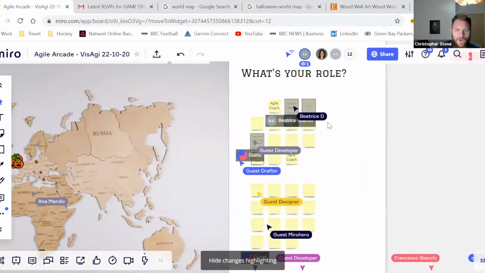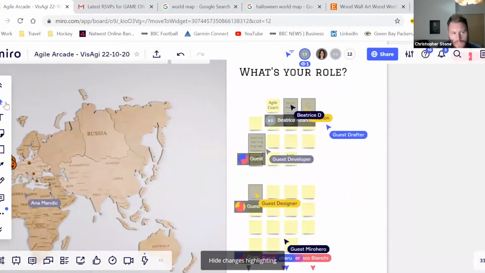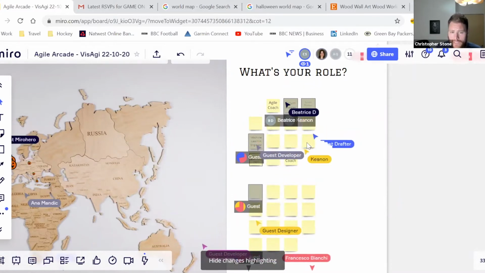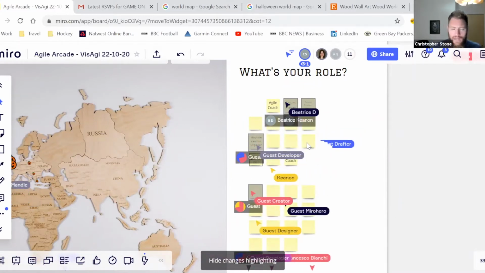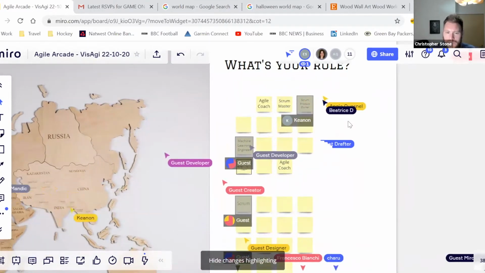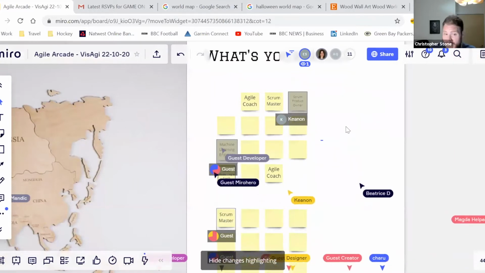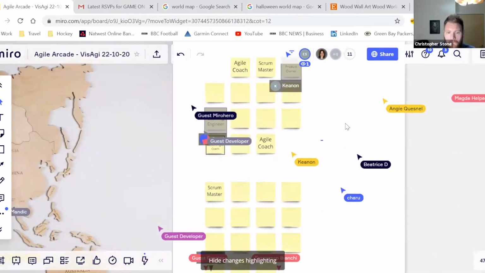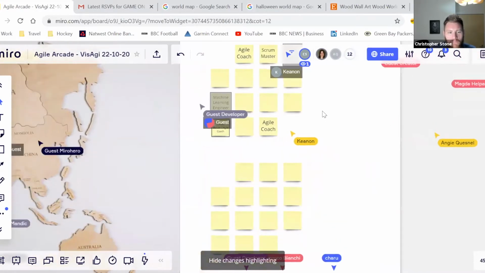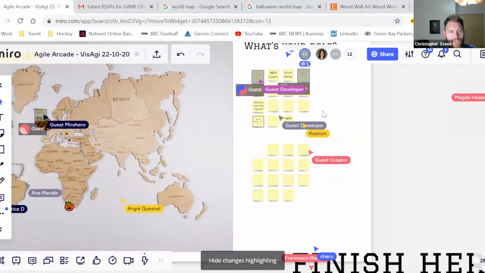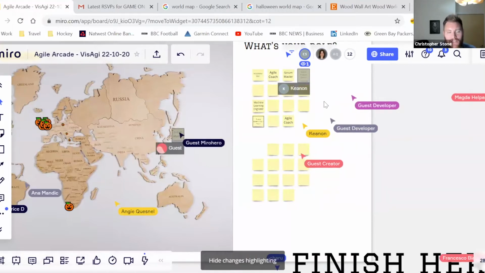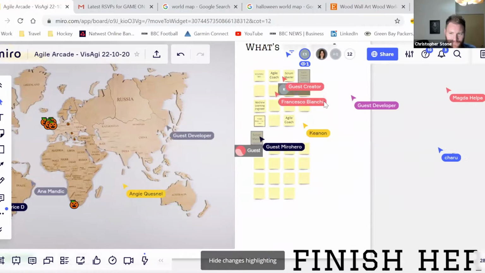Okay, so we're in the "what's your role" section, and make sure you've got the arrow selected on the left-hand side here, or press V on your keyboards. And if you double click on a post-it note, you can type inside it and add your role. So I can see here we've got some scrum masters, some coaches, some product owners, a machine learning engineer. Cool. And you don't need to move your role onto the board necessarily. You can keep that where the other ones are.